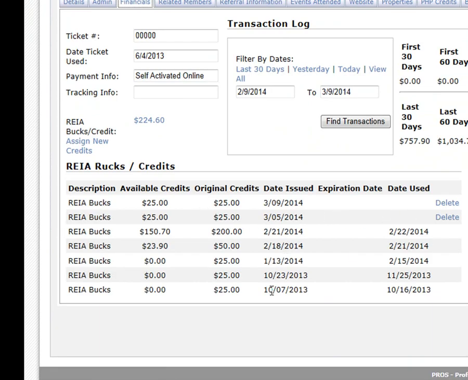So you can see these are the dates that I've used these credits, and these are the ones that are still available. So I've used, of this $200 credit here, I've used $150.70. So I've used $40 or whatever. So I still have 150 available plus these two additional 25s. Now if I want to delete them, I can just go ahead and delete them.